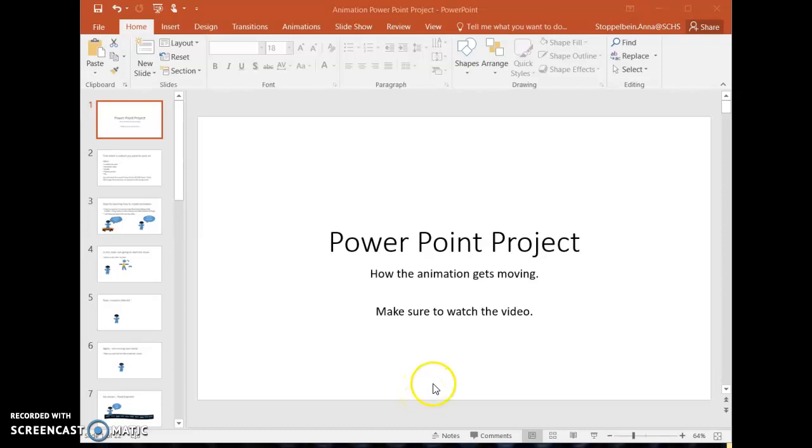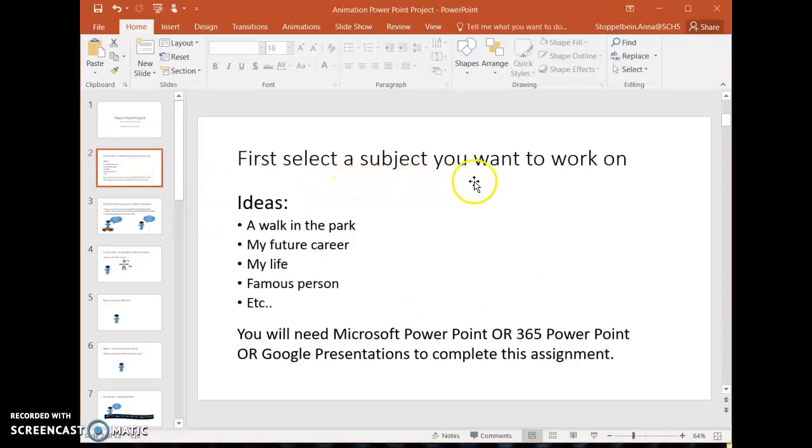Well, hello again. As you know by now, you're working on those first 5 slides, and this is going to build into a project. That is your first start, getting used to using the shapes, ungrouping and grouping, connecting, changing colors, making it. You have to first select a subject you want to work on. Ideas: a walk in the park, my future career, my life, famous people, etc.